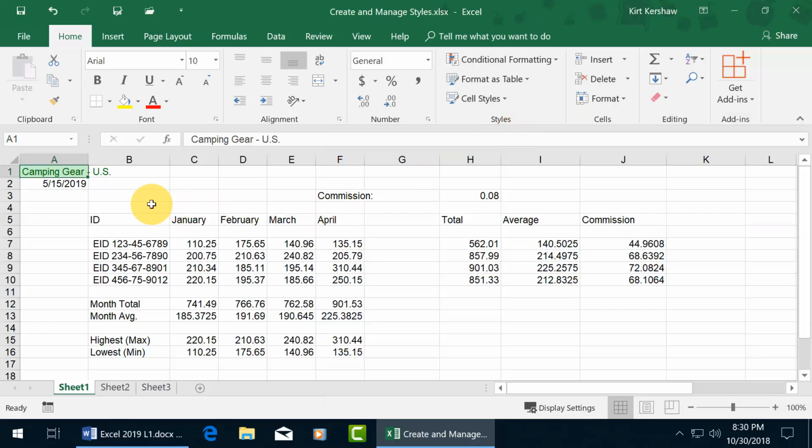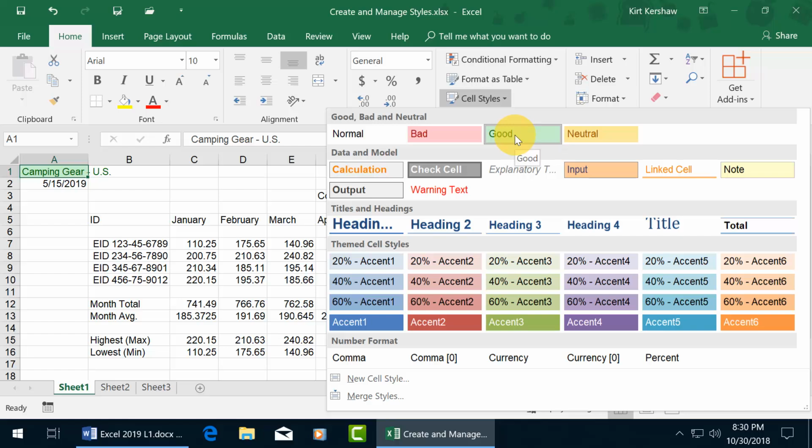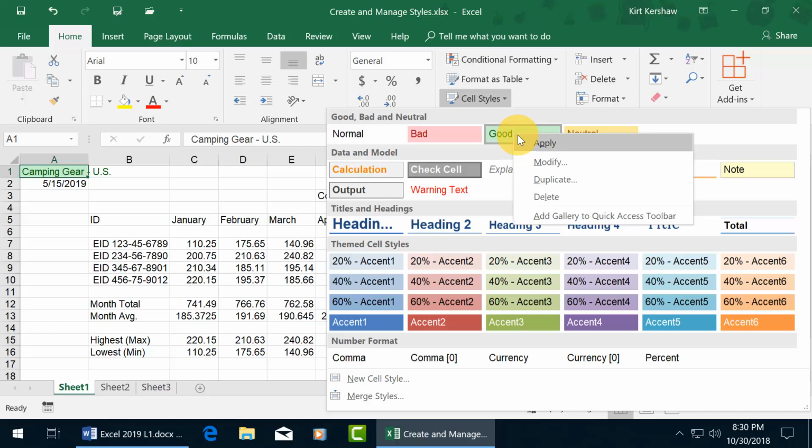Now, if you want to be able to tweak it, well, with it already applied, you can make changes here, but if you want that to be updated to the style itself, then to modify the style, come back up here, click on Cell Styles, and then find the style, right-click on it. Well, you can apply it, and there's the modify, which we'll go over in just a minute. You can duplicate it, make a copy of it, and then any changes you make won't overwrite the original, so you still have the original. You can also delete it.